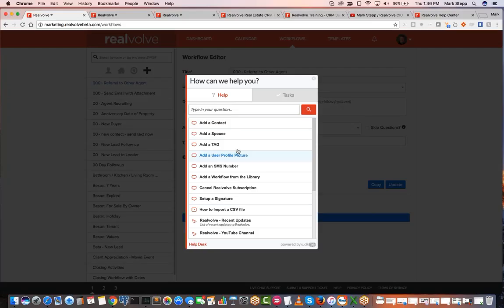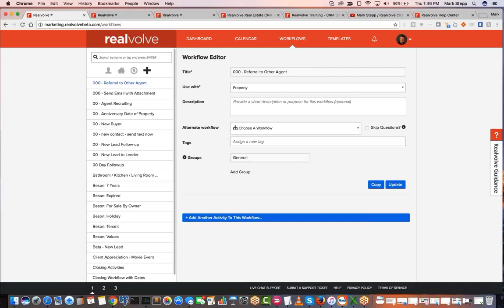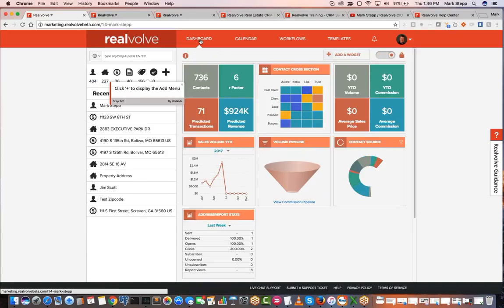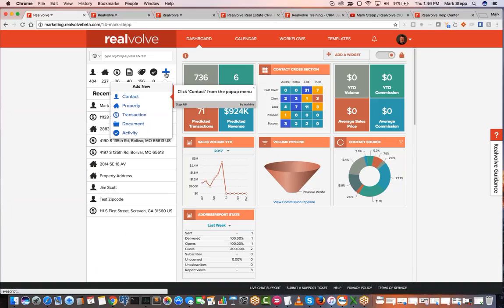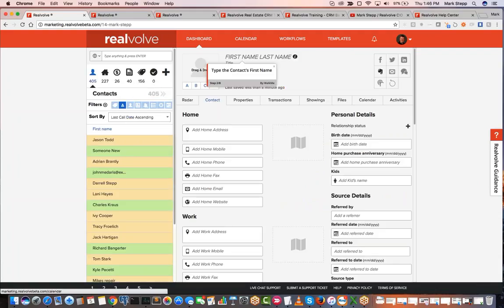And Realvolve Guidance is a cool way of stepping you through different activities. And right now we're going through and adding new activities. But like, how do I add a contact? Well, if I just click on Add a Contact, it will guide you through it. It has these little bubbles that will pop up, and it'll say, start, click on Dashboard. So I click on Dashboard. Then it will come over here and say, click the plus to display the add menu. And click the contact. So it takes you step by step by step on some of the very basics.